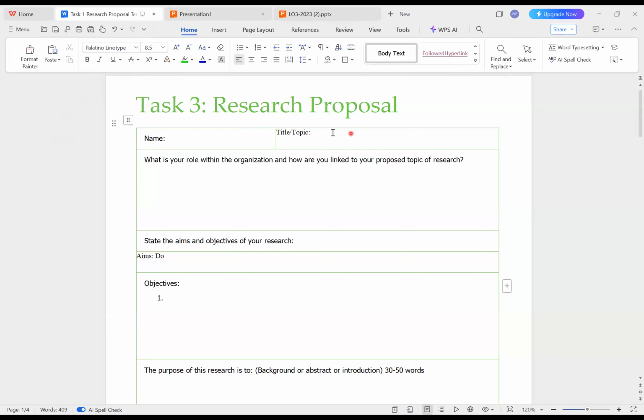So this is your research proposal template. Here comes your name. So you'll have this proposal template. You should use this template. It should be available on Word. If you don't have Word, you can also use WPS, which I am using currently. Sometimes you don't have Word, so you can use this as well.